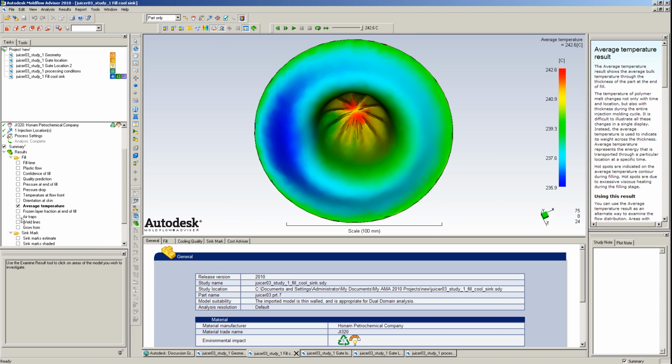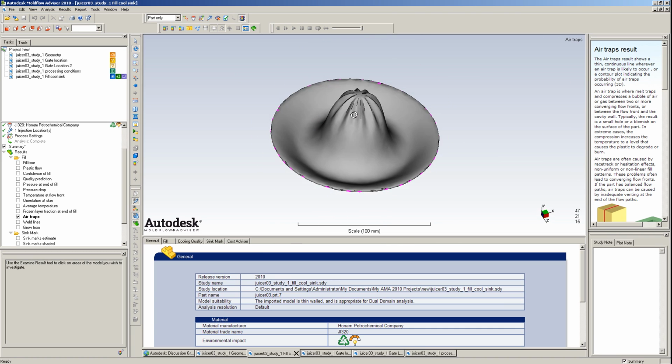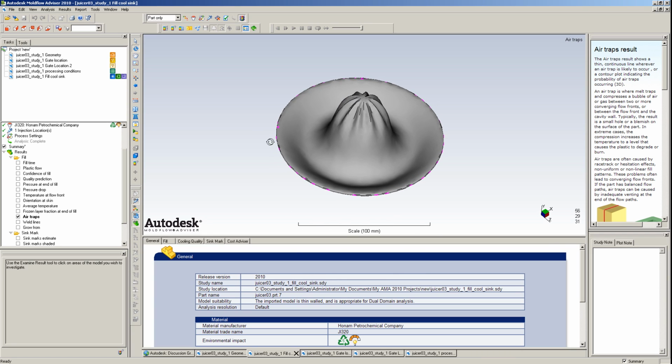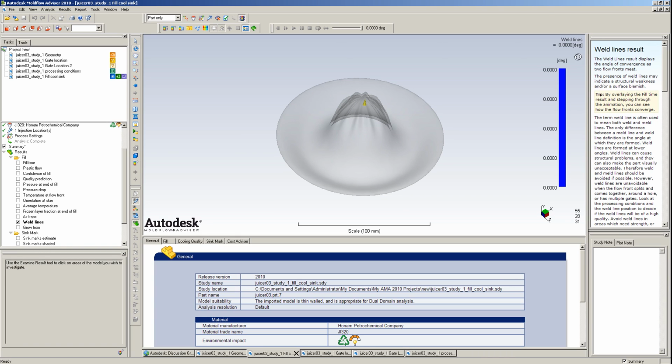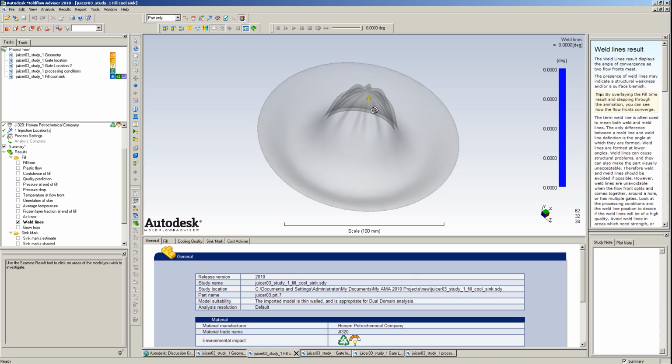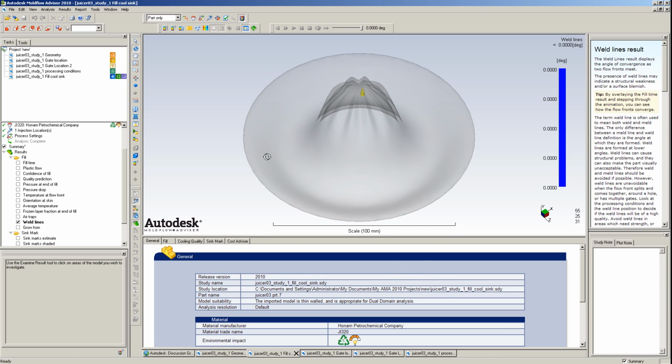If we look at air traps now, you can see that that's quite favourable. All the air traps are concentrated around the outside of the mould, which would make it quite easy to put some vents in just to get rid of the air from there. Weld lines, we can see that there are no predicted weld lines in the part at all, which again is what you'd expect, because no flow fronts meet each other while injecting this part. It's just a single flow front that radiates out from that injection location all the way out to the outside.